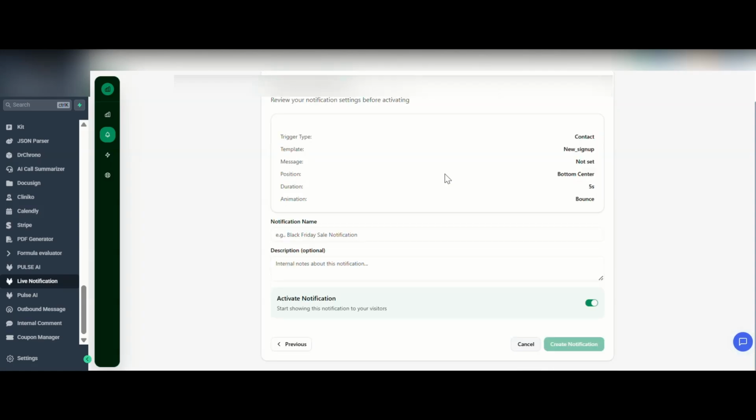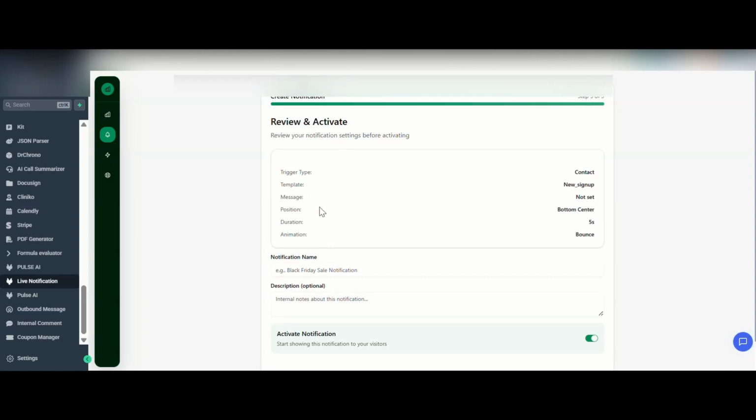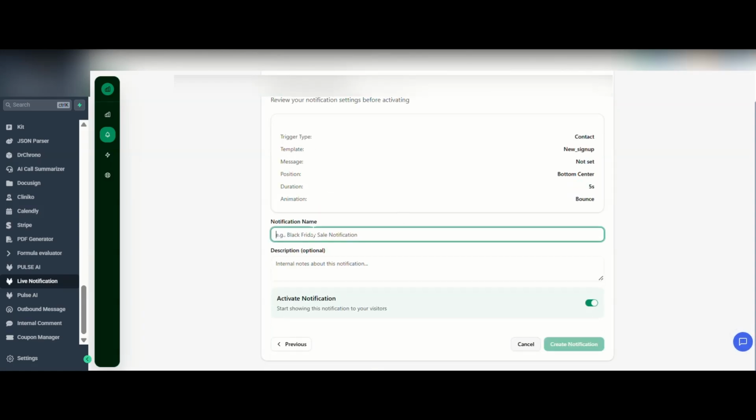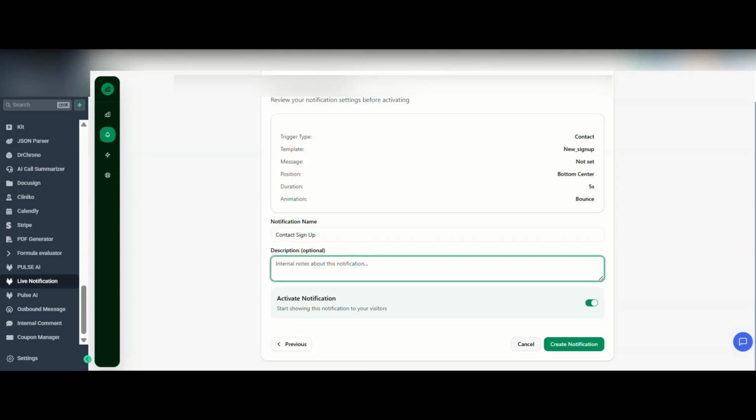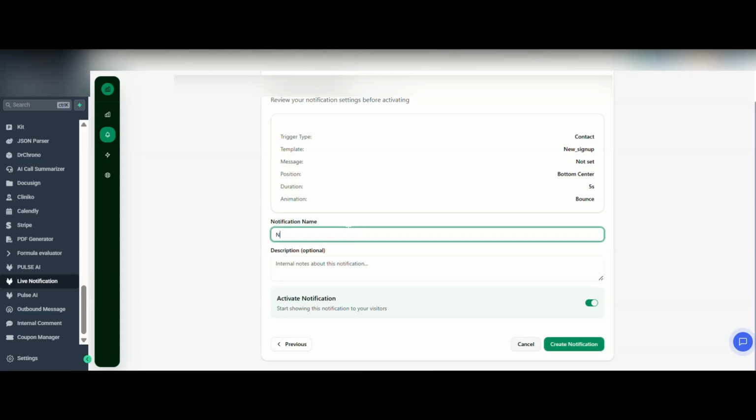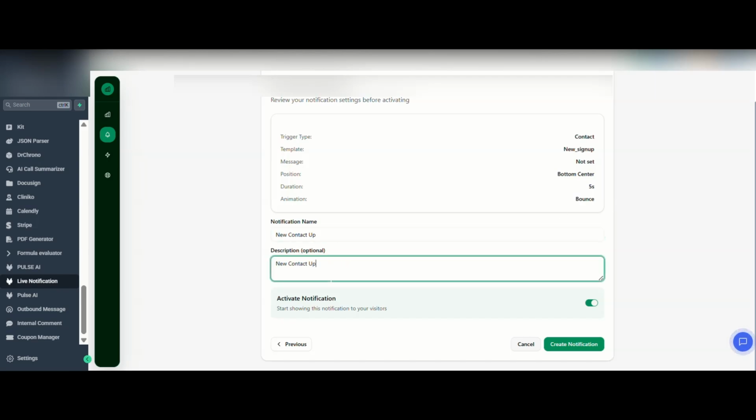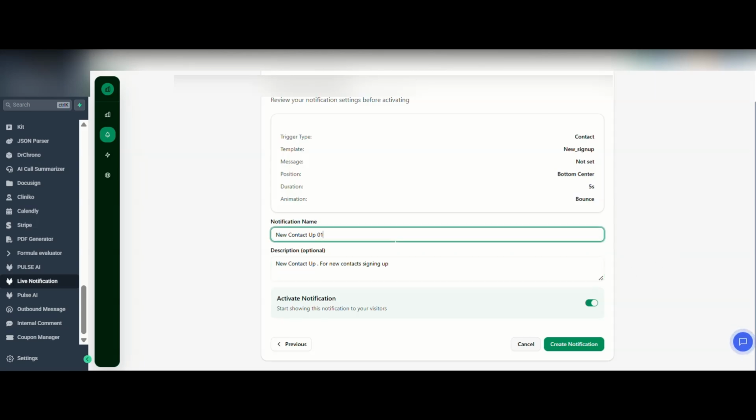This next page, you're just going to review everything, and the next thing you're going to do is give it a name. So you can say maybe contact, you can say maybe contact sign up, and you can give a quick description to this, right? So I'm just going to say new contact sign up for me, right? So you can just give it a brief description you want, stuff like this. Great. Just going to give the name here.